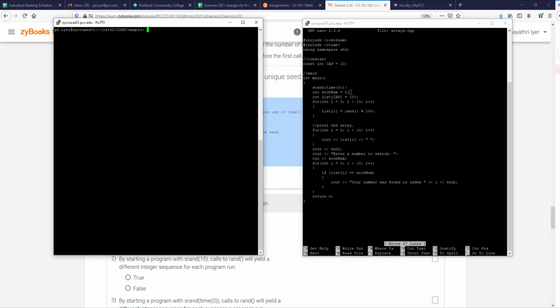Clear, right? Clears my screen, ./arrays. Okay. And so there's a random number. It says enter number to search. Let's enter 23. It doesn't say anything, so I should put an else here that says else number not found. So it'll make more sense. Else cout number not found, endl.